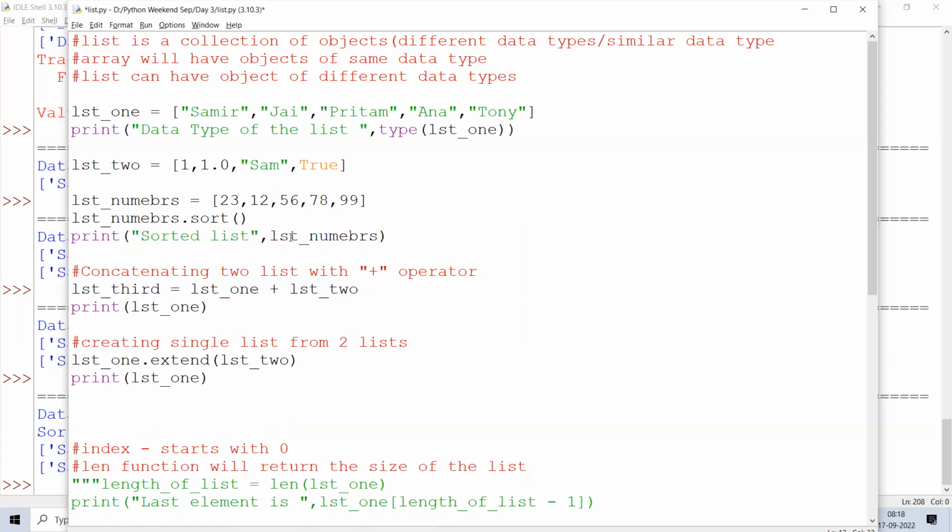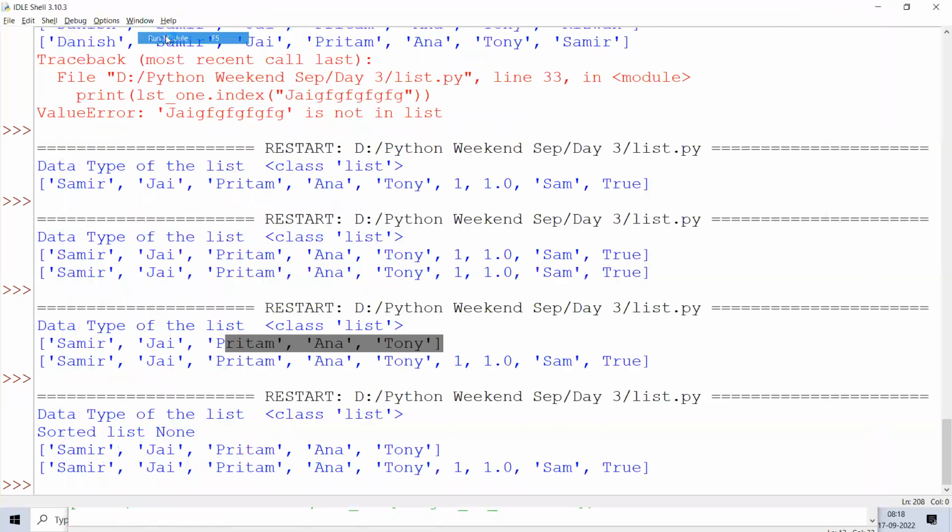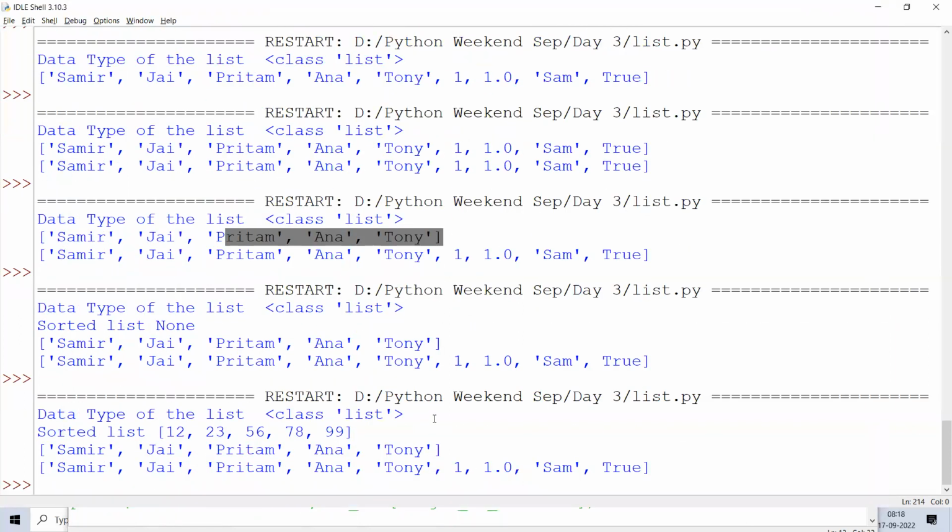This should work. Again, it is not. Oh, sorry, it is printing here, right? I just missed it. Sorted list. Okay. So what is this, a descending sort or an ascending sort? What do you see from this output? Ascending. Yes, this is an ascending order.